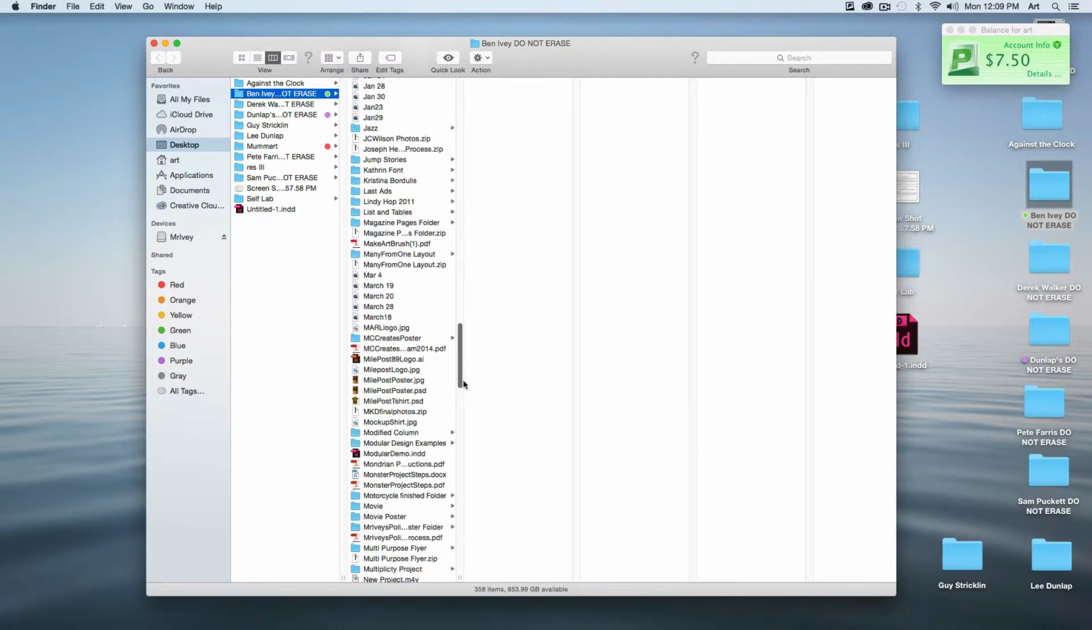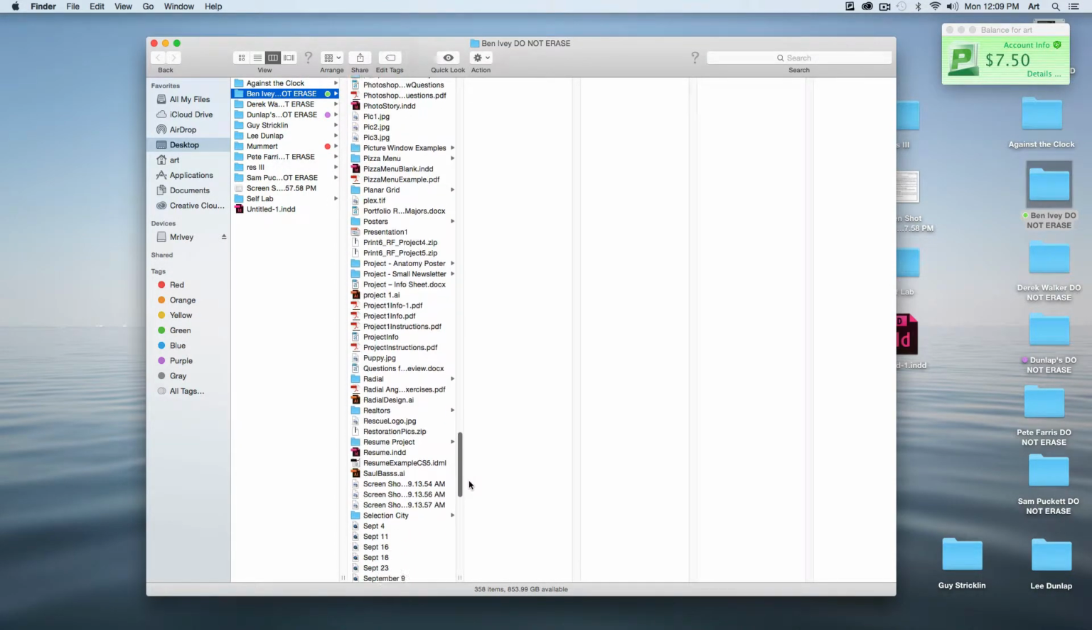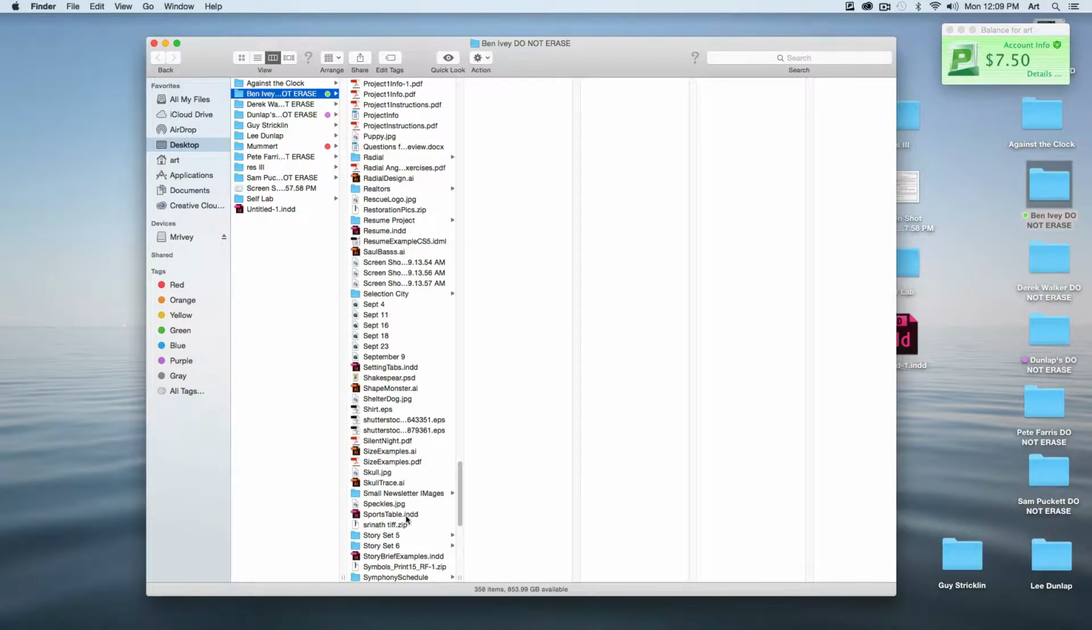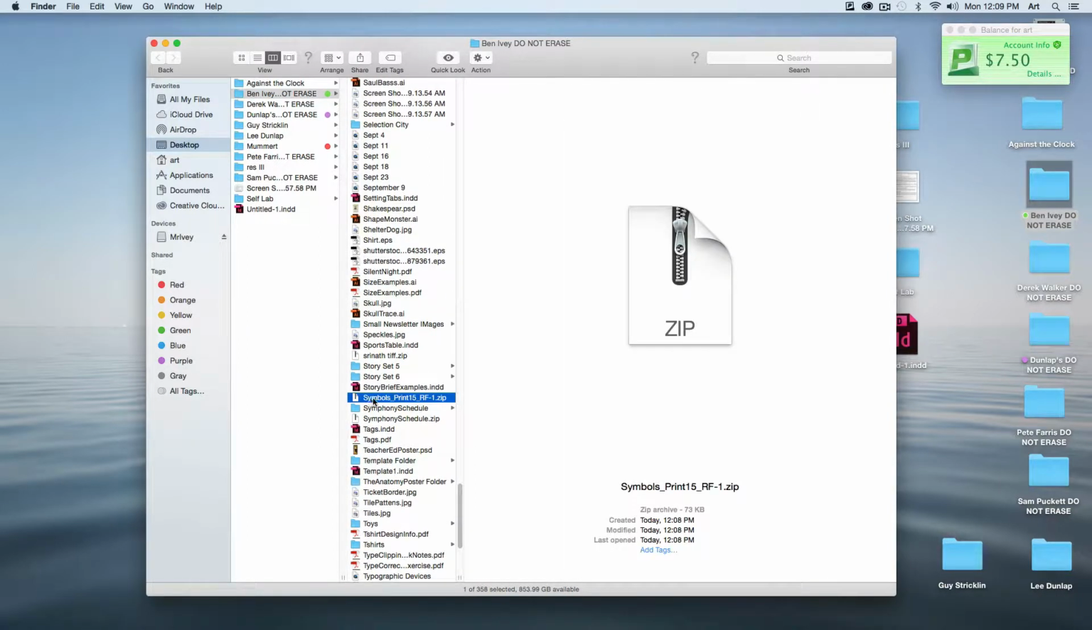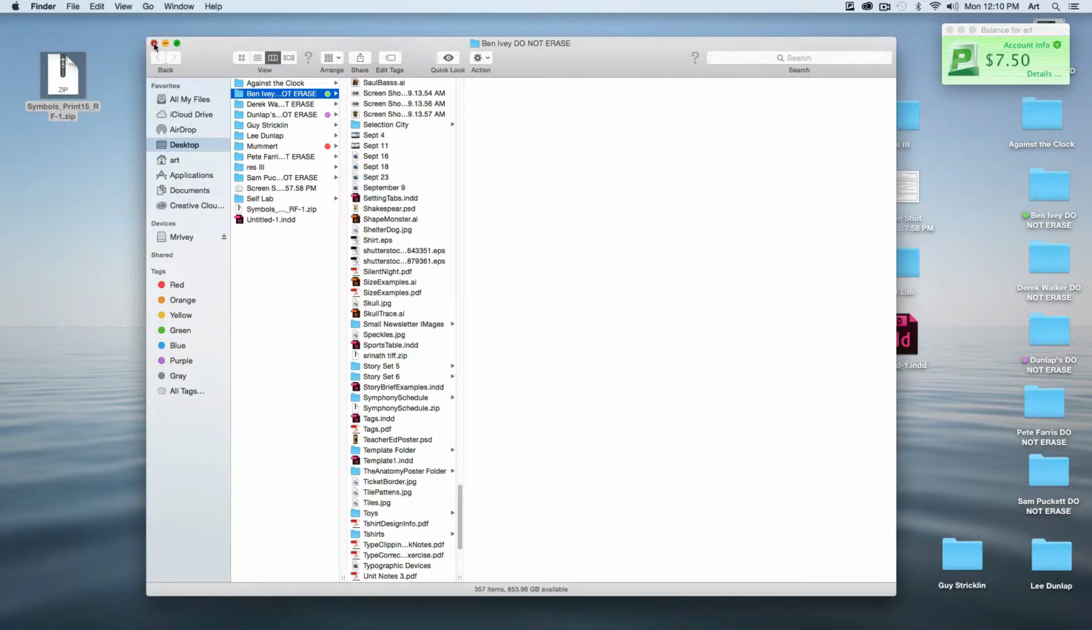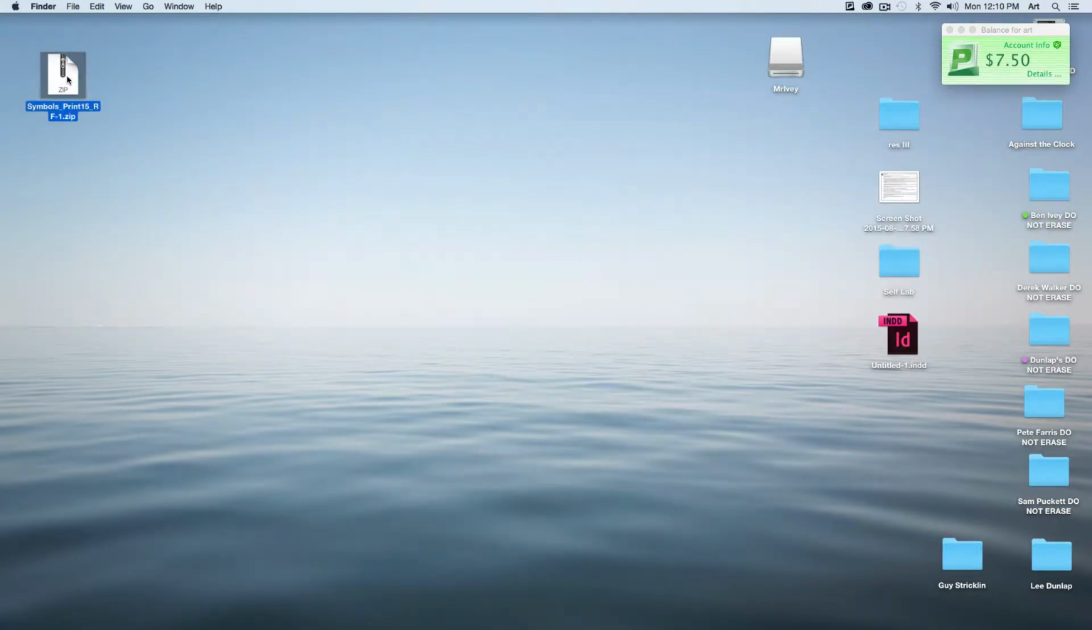Symbols. All of these are in alphabetical order, so it's probably down here. There it is. Symbols print 1 PDF, or a zip file. I can move it out of the file. Let's put it on my desktop. And there it is there.